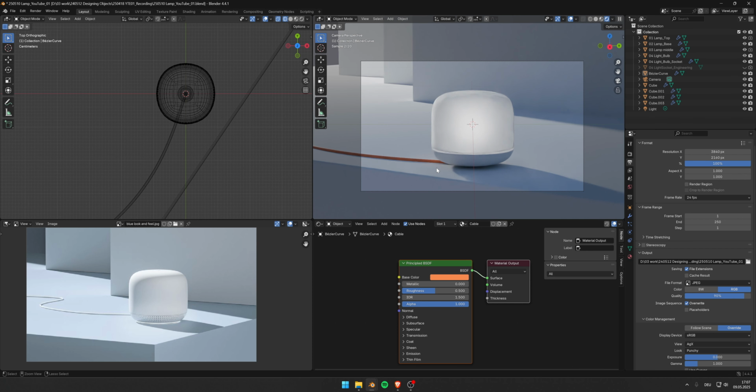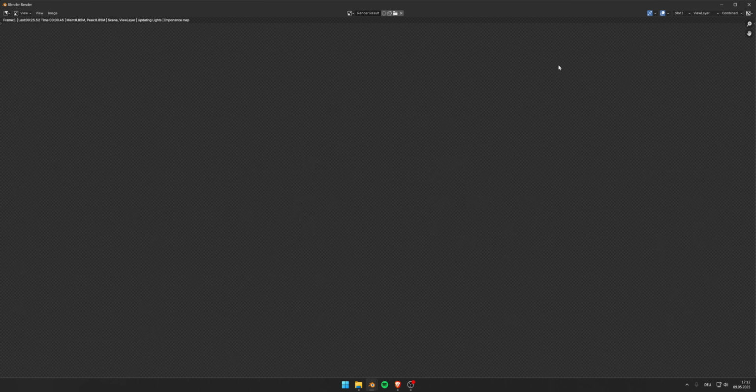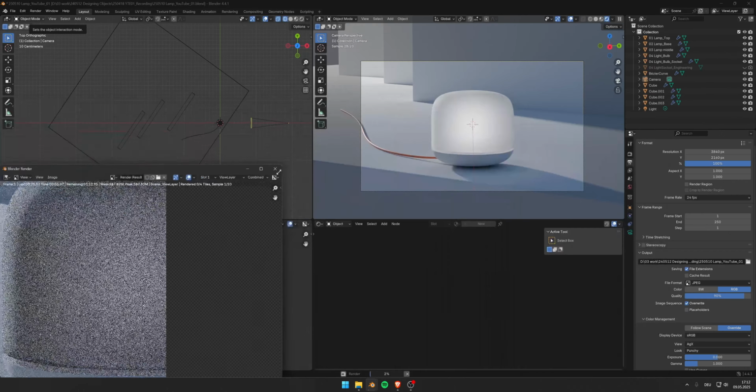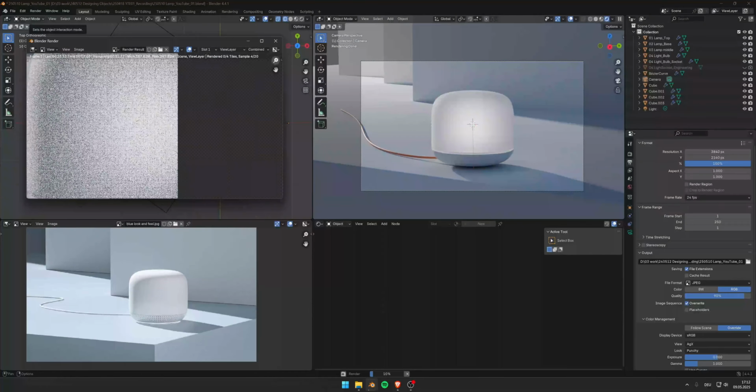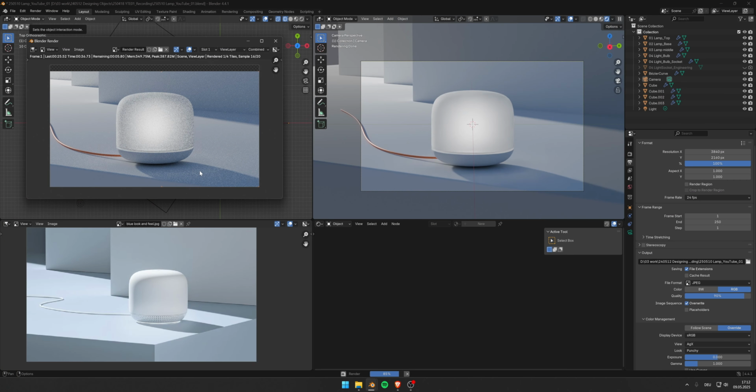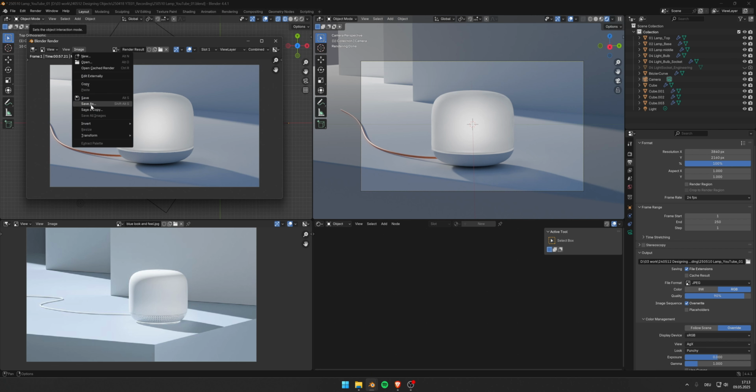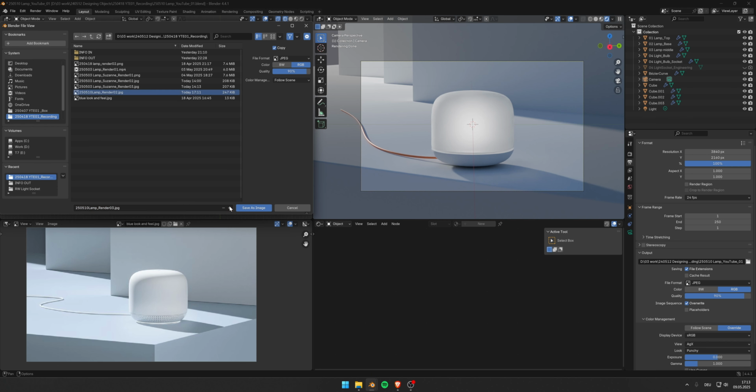So let's start rendering it. Hit F12 or render image and wait for our rendering to calculate. It's coming together closely. Yeah, this is it. So let's save it. And that's our rendering.